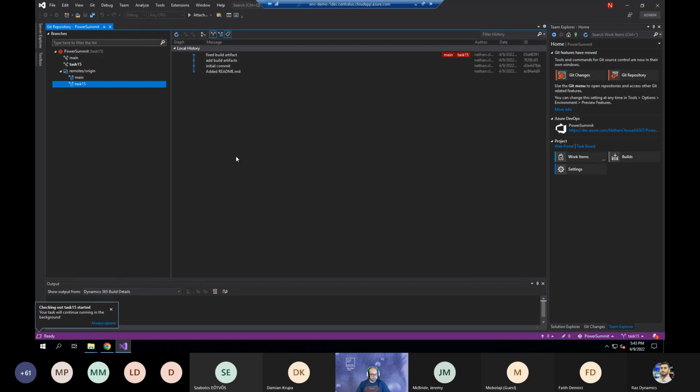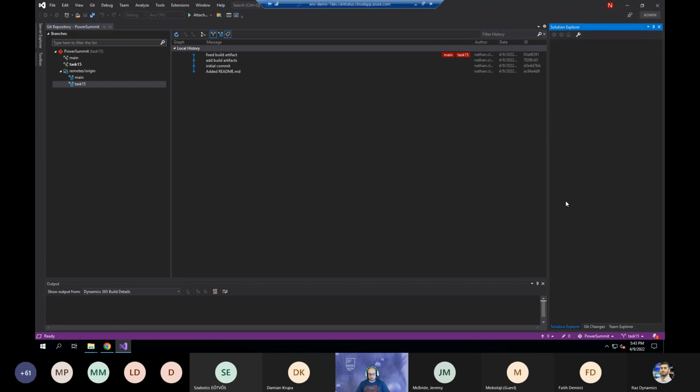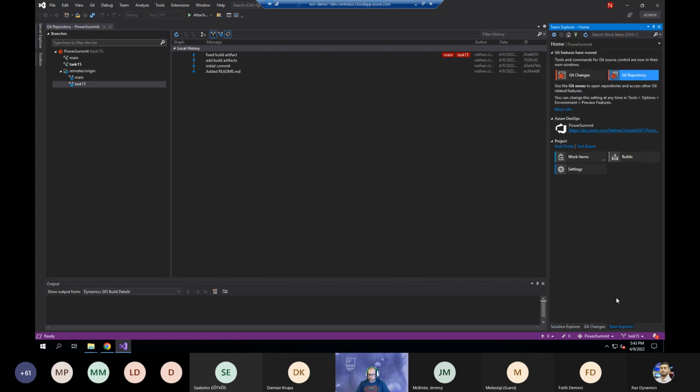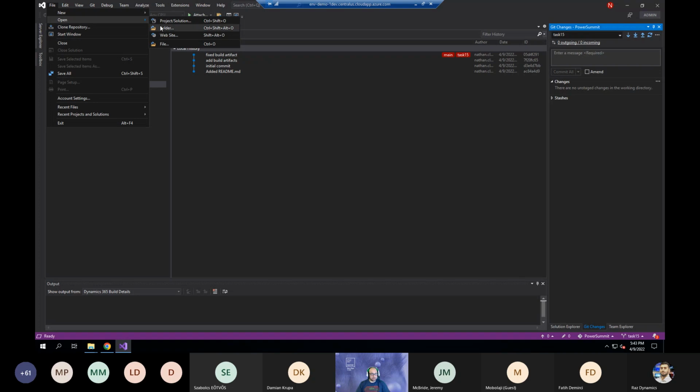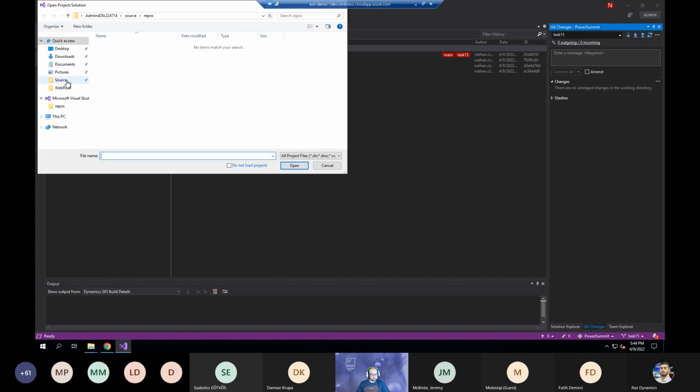Double click, some magic happens. I'm now in that branch. So when I go over here to Solution Explorer, actually, what's a better way to see it? If we go to Git changes, you can see I have no changes and I'm working against branch task 15. So I'm no longer working against main. I've totally flipped branches. So now let's go ahead and open our project from before.